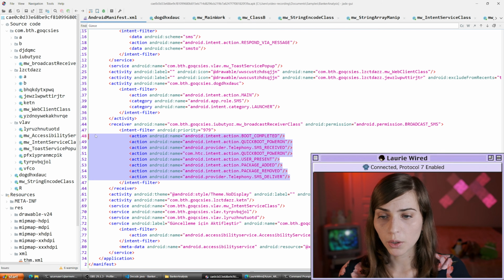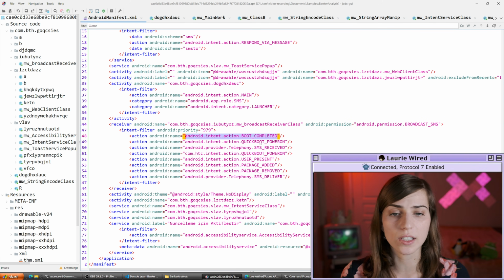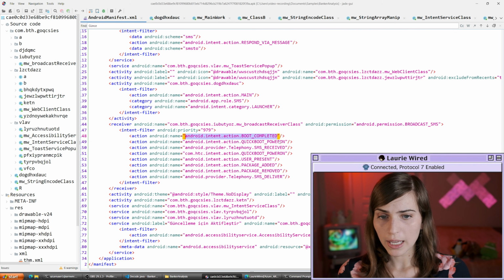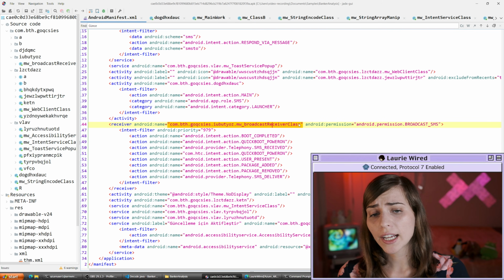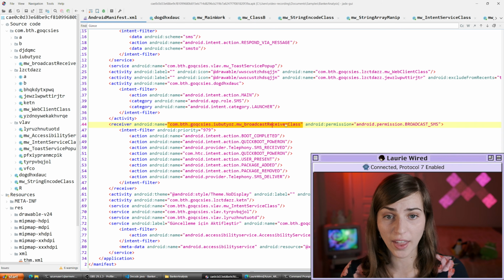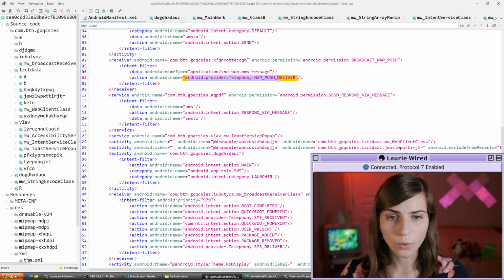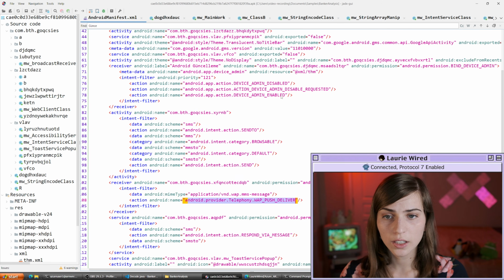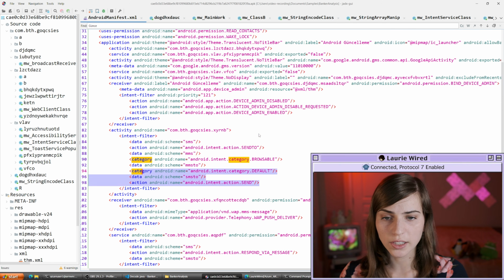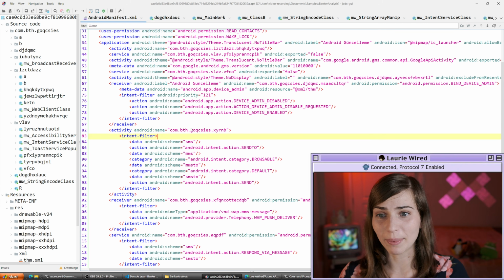So these intent filters will actually trigger this class if the system broadcasts any of these different actions. So maybe, if I remember, this broadcast receiver class was actually the class that was triggering our file to get written to disk. That was potentially our additional APK. So let me just mess around with that and see if any of these trigger something. Looks like we're also looking for WhatsApp push delivery and an SMS message. So let me just kind of play around with a few of these and see what happens.